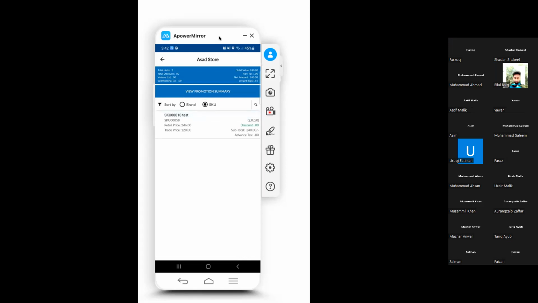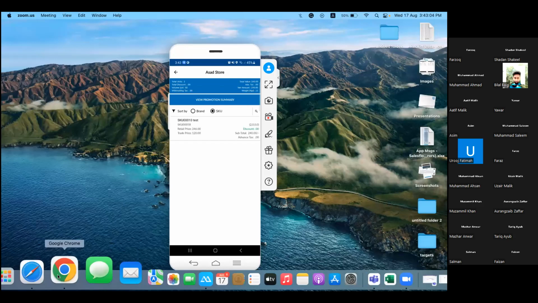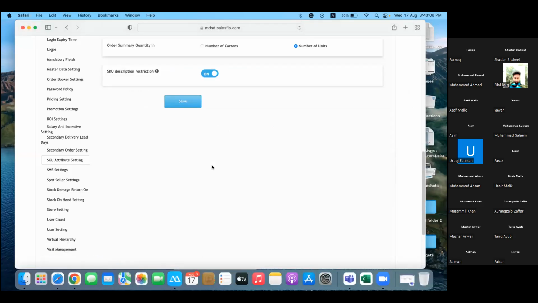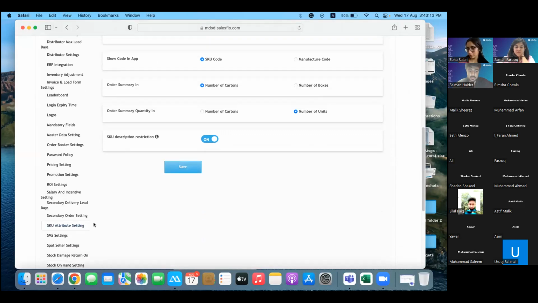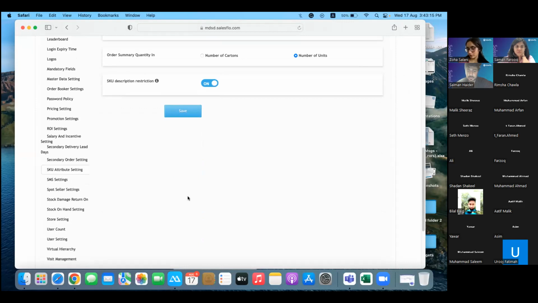Now moving on to our last update of the application, which is the dynamic visibility of units and cartons in order summary. So let me just first share the web panel settings of that feature. In our web panel, in the system settings, there's an option to see SQ attribute setting. Within our SQ attribute setting, there's an option to either see order summary in cartons or in units. So the users can select according to their business cases.